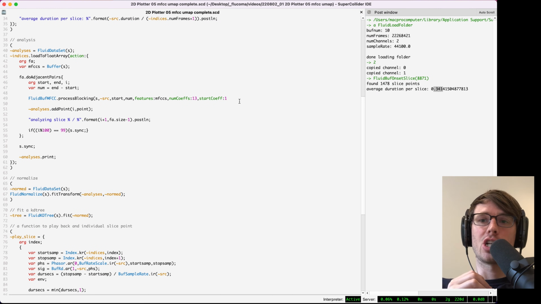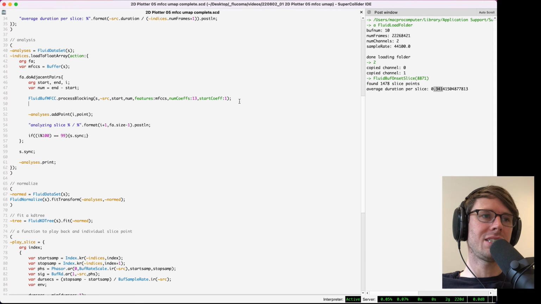By specifying start coef 1, we're telling FluidBufMFCC that rather than starting at coefficient 0 and giving us 13, 0 through 12, we want it to hop over coefficient 0, start at coefficient 1, and give us the next 13, so 1 through 13. Now, once this analysis is complete, our features buffer, called MFCCs, will look like this.